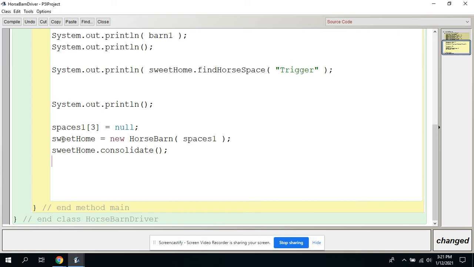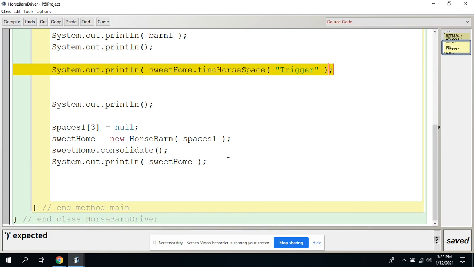So then after that, what we should do is system.out.println and print out the horse barn again, just to confirm that it actually moved everything over like it was supposed to. So that's pretty much, I've done almost all of it for you. I left a couple lines undone here, but that's the driver. And it's not going to compile because it's relying on methods that haven't been defined yet.